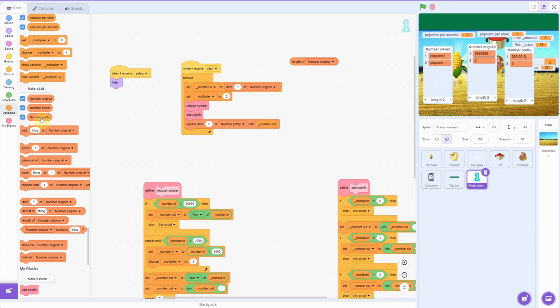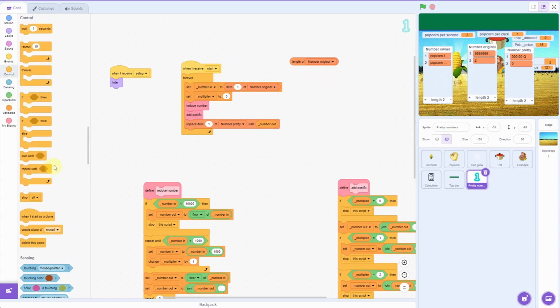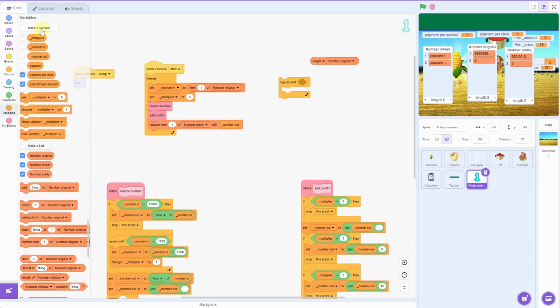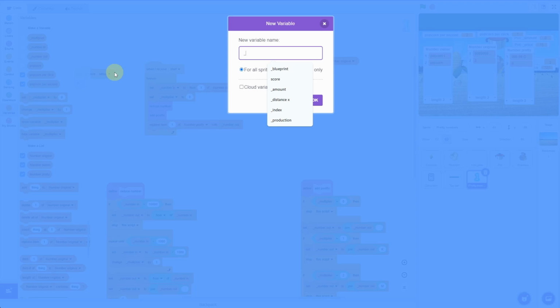So I want to make a repeat until loop. And I want to say I want to do it until I have done it length number of times. So I'm going to need a variable to keep track of how many times have I done it right now. So I'm going to make a new variable and I'm simply going to call it index. That is just how many times have I done it, and it's going to be for this sprite only.